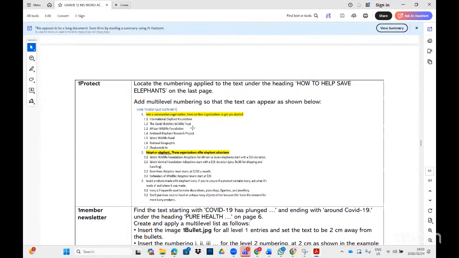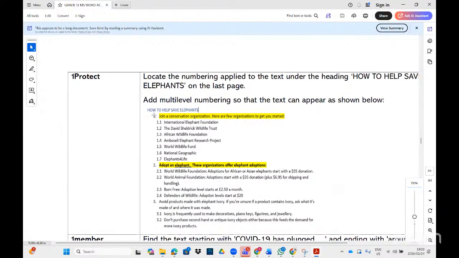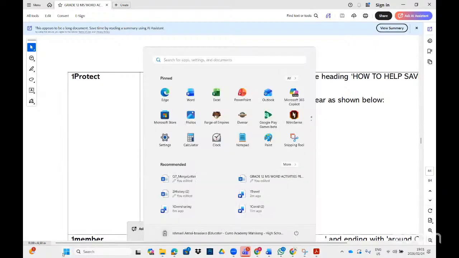Now, multi-level list. Multi-level list is one list inside another list. So you can see that over here, we have 1, 2, 3 as the first level. And that is join a conservation organization, adopt an elephant. Those are the first level. And here the second level is 1.1, 1.2, 1.3, 2.1, 2.2, 2.3. Those are the second level. So one protect.